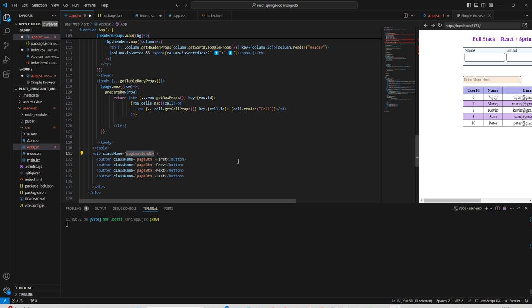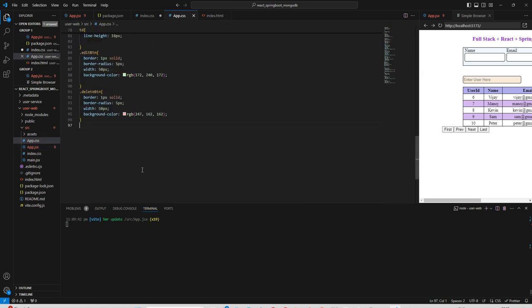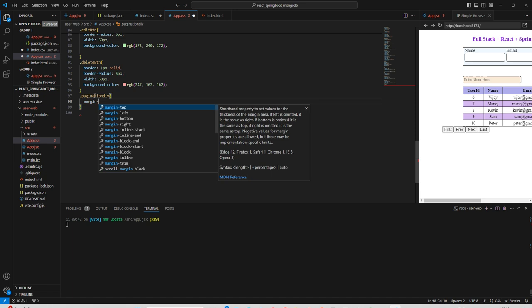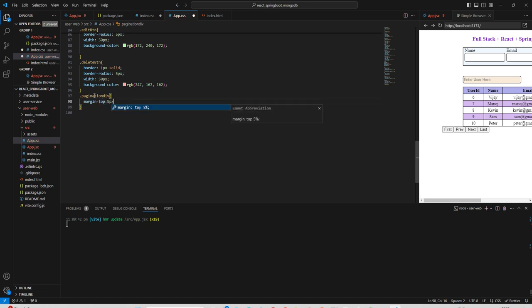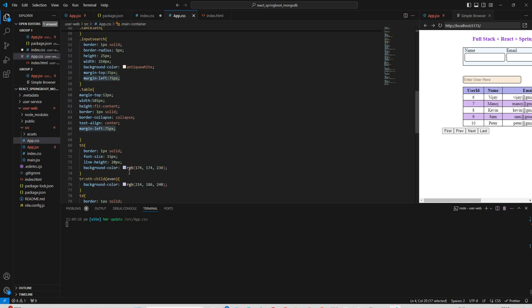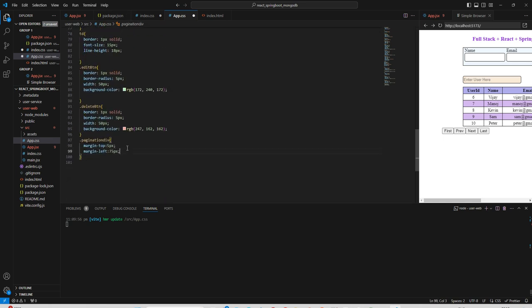And we can add CSS for all this. Here we can say margin top we can add 5 pixel, and here we can add margin left similar to this. We can copy it and edit it here and save it. Seems good.